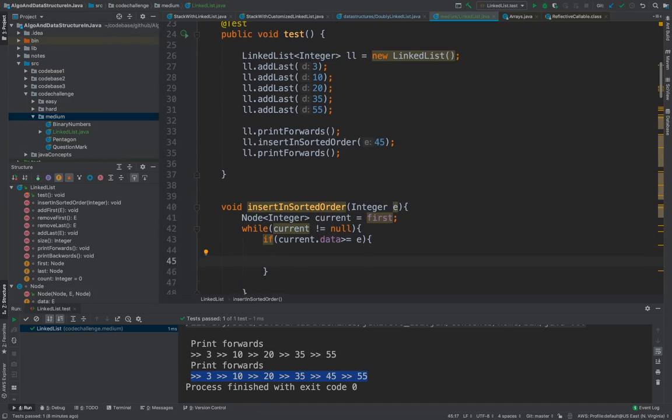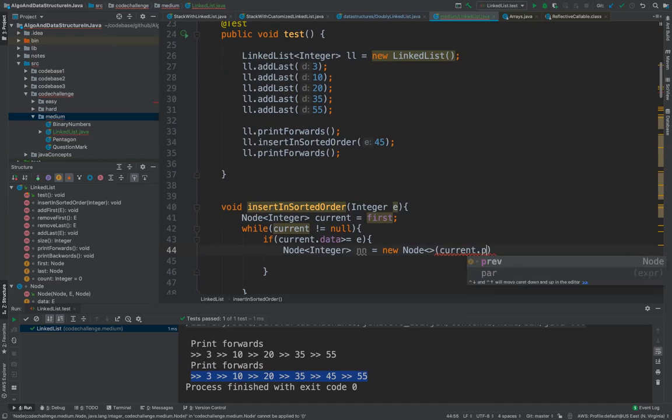Now how to insert it there? We need to make a new node, right? So we would say we are trying to make a new node, and based on our constructor we need to pass three things. First is the previous node, so the current's previous would be our previous. Then our data, whatever data is passed to the method, and next would be our current node.